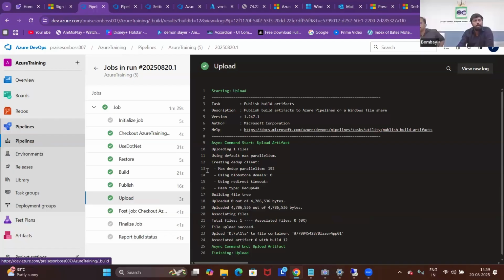So this is where the pipeline is. Currently we have published that pipeline, but we have not released that to any environment or any application service right now. So currently we're going to deploy that to an Azure App Service.